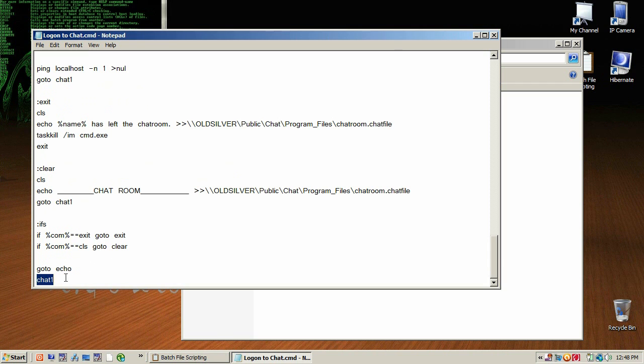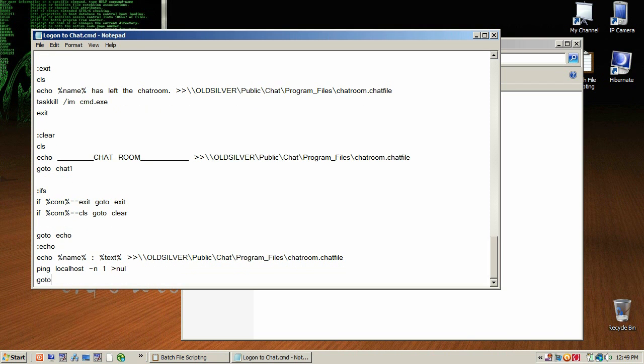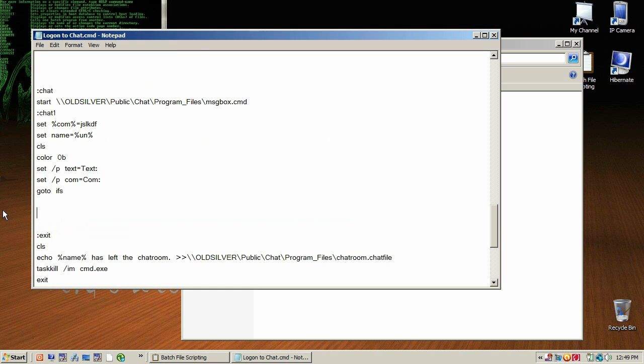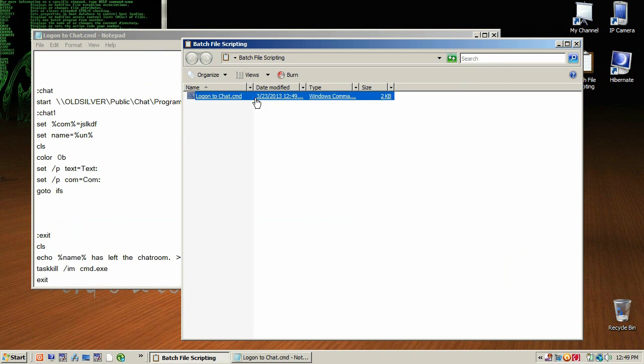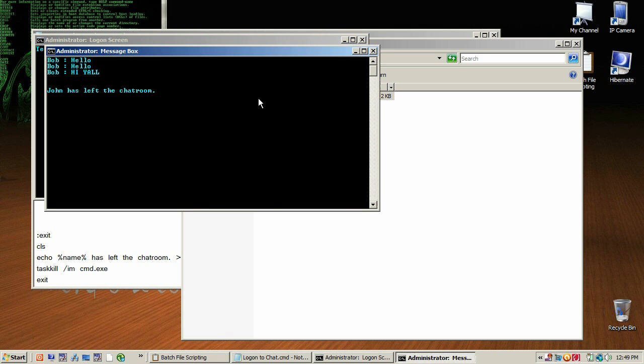Sorry about that there. So that echoes the info into the file, and we're going to go to chat1, which is up here, which is right here, and we'll go to ifs, and we're going to cut that out of there, and let's see if this will work. And this is just a random one that I made up. John's kind of an interesting name, I think. Okay.